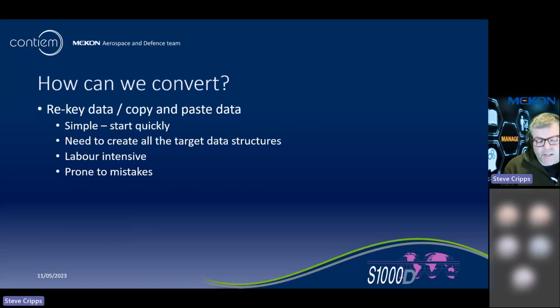It's really simple. We can start quite quickly. We are still going to need to create the target data structures. So we're going to have to create in S1000D at least the data module framework. We're going to need to have already decided our numbering system, and we're going to have to decide on our data module codification. So when we look at our original source document, one of the first jobs is to work out how we're going to break that down, particularly if it's a whole publication.